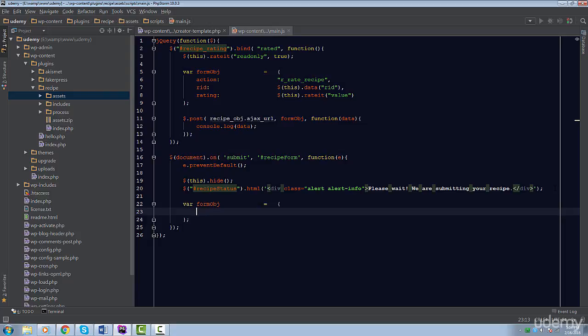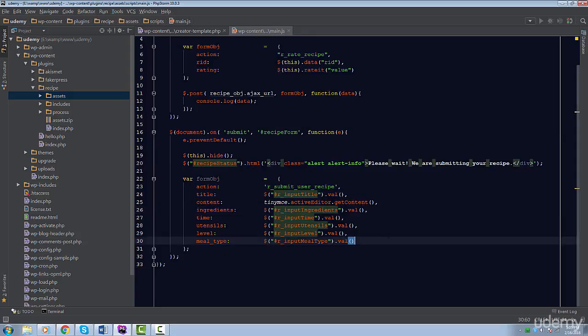To grab the values, you simply select the input fields by their IDs and use the val method to get the value. For the action, we'll set this to r_submit_user_recipe. Grabbing the content from the editor is pretty simple. When we included the editor, WordPress also loaded the tiny MCE object. We can grab the content by using this object and grabbing the current active editor and call the getContent method, which will return unsanitized HTML.